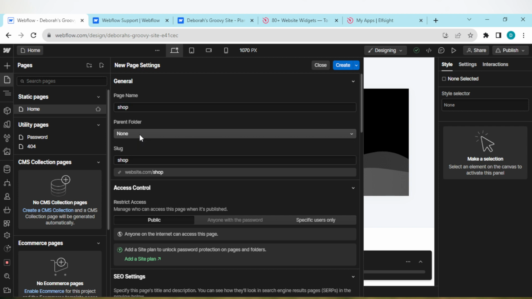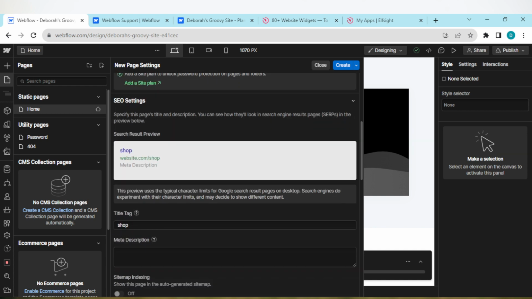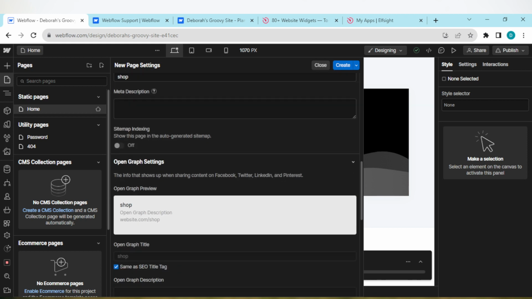Currently there is no folder, as I have not made any folder, but if you've created any folder before, by clicking on the icon next to the new page icon, the folder will be displayed there. So you can just select the folder, and then website access control. Do you want it to be public, or do you want it to be for specific users? Add the site plans, SEO settings, etc.